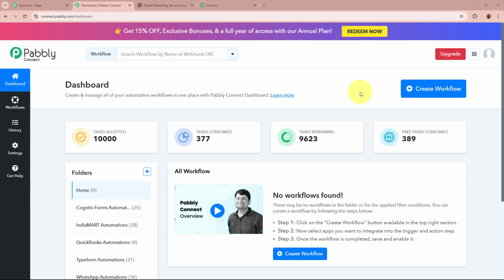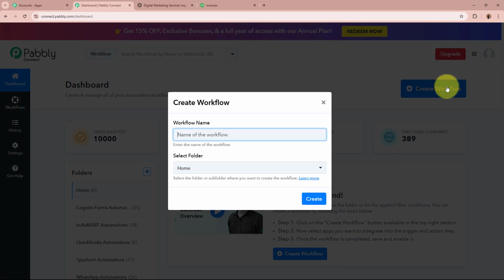In order to start an automation process in Pabbly Connect, we need to create a workflow. For that, click on this top right corner button right here that says Create Workflow. A dialog box is then going to appear in front of you, which is asking for the workflow name and for us to select a folder. So for the name of my workflow over here, I'm going to write it as Create QuickBooks Invoice on Paperform Submission. So this is the name that I want to give to my workflow, okay?